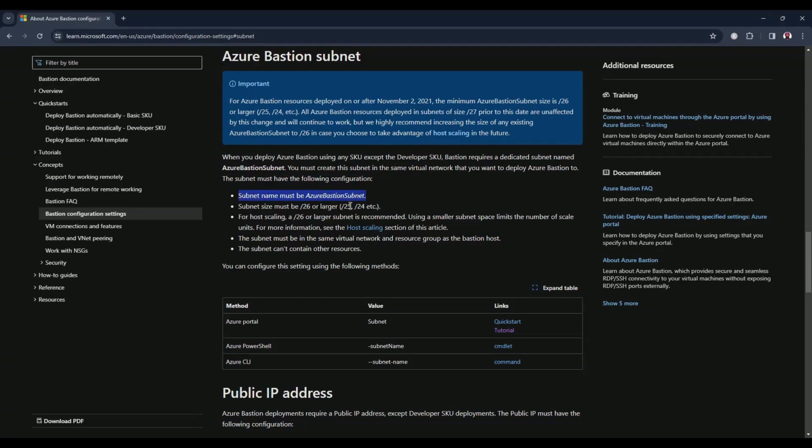Subnet size must be mask 26 or larger, which is 25, 24, and so on, which is what answers the second part of your question. The subnet masks given in the question were 26, 27, 29, and 30, and the largest was 26. And folks, before I go ahead with the other parts of these requirements, let's read through this important section. For Azure Bastion resources deployed on or after November 2021, the minimum Azure Bastion subnet size is subnet mask 26 or larger. All Azure Bastion resources deployed in a subnet of size 27 prior to this date are unaffected by this change and will continue to work.